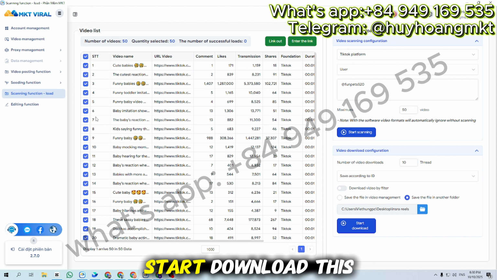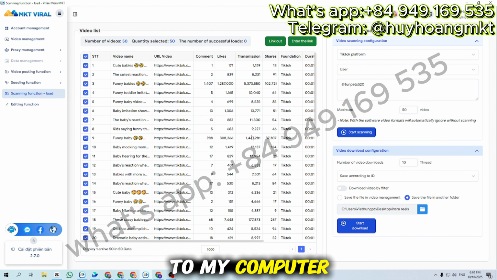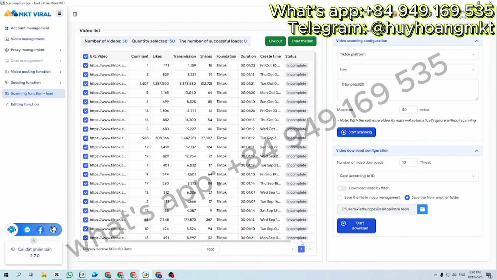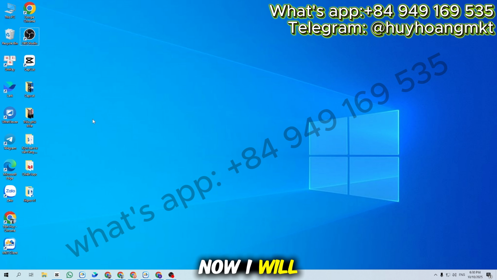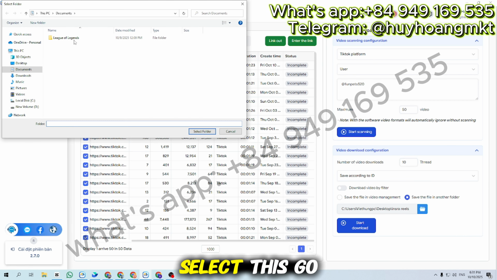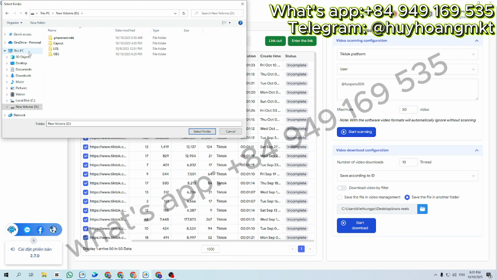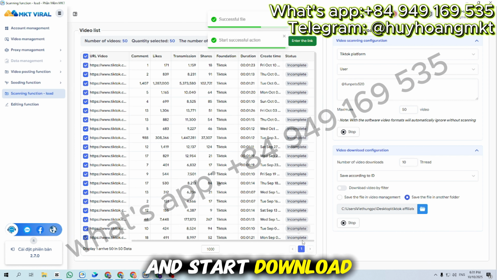Now I will start downloading this to my computer. And you can save the file in the video manager right here, or you can save the file in another folder on your computer. Now I will create a new folder, TikTok web affiliate. Okay, like this. Go to PC. Select the folder and start download.